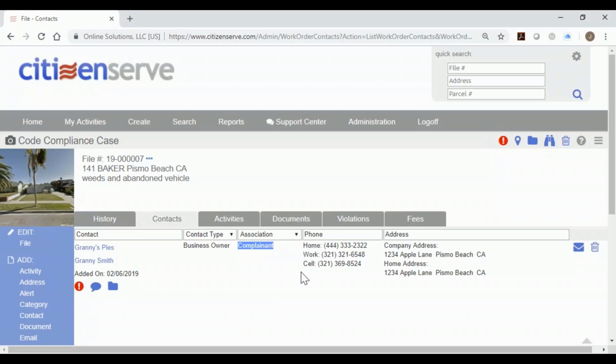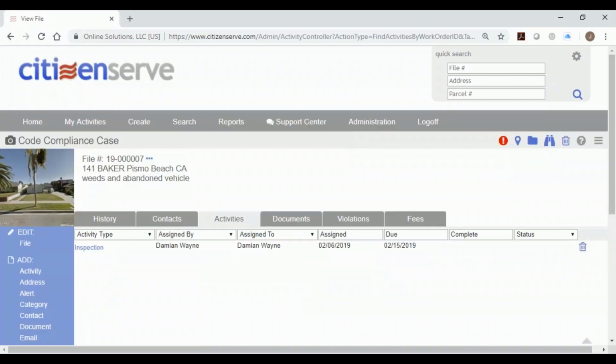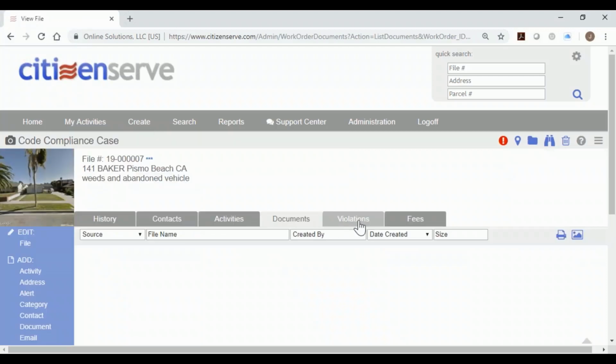So as part of the file, we can have multiple complainants, tenants, property managers, the bank, all sorts of stuff. Activities are going to be like your inspections, hearings, whatever your process or the things that you do to resolve the cases, that's going to be in the activities. Documents is going to contain pictures, violation notices, all that sort of stuff.